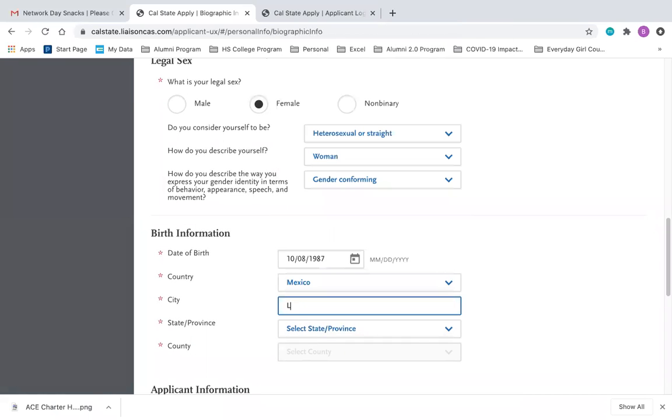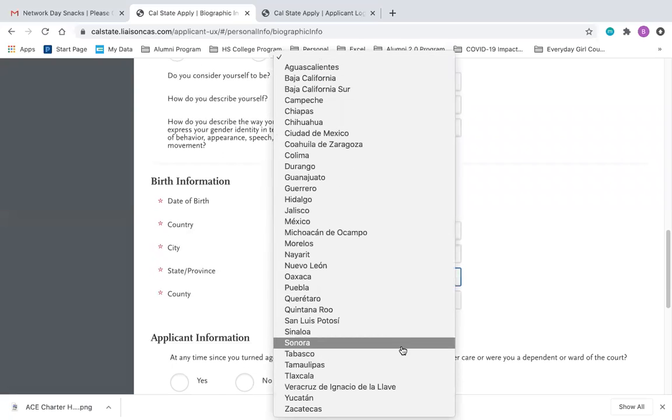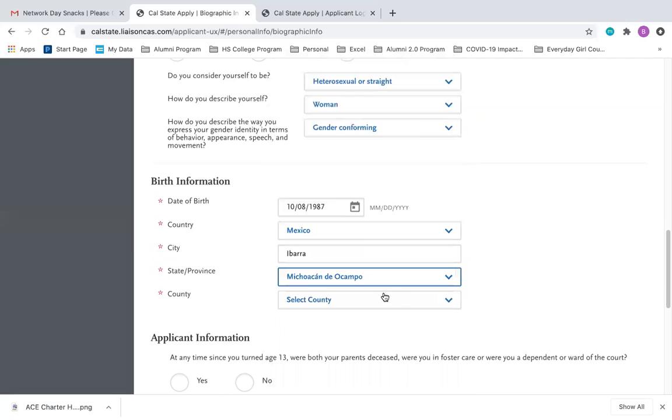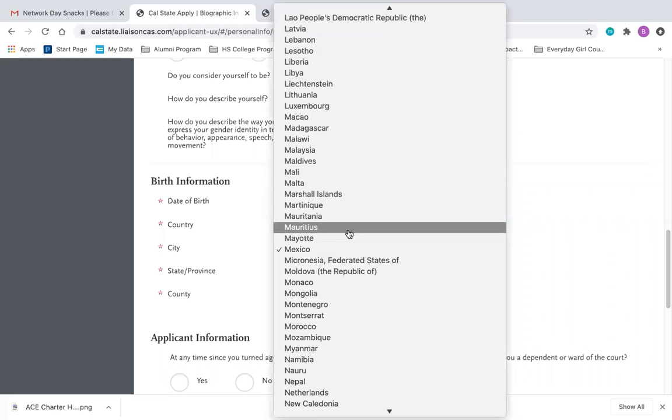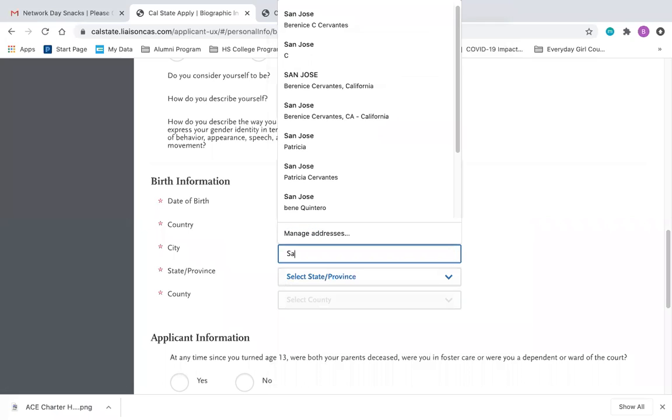I was born in Ibarra. The state for me is Michoacán, so I have to find Michoacán. And then county, at this point, well, there's no county in Mexico, but it would be NA. Okay. If you're like me, born outside the United States, please make sure to indicate where. It's just asking for birth information. If you were born here in the United States, you put United States. If you were born here in San Jose, you put San Jose.